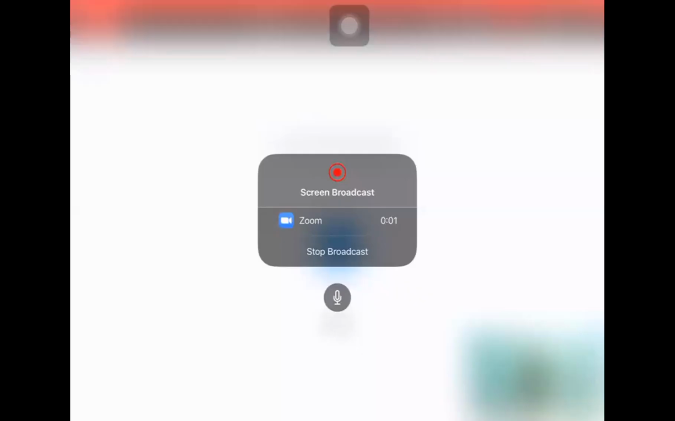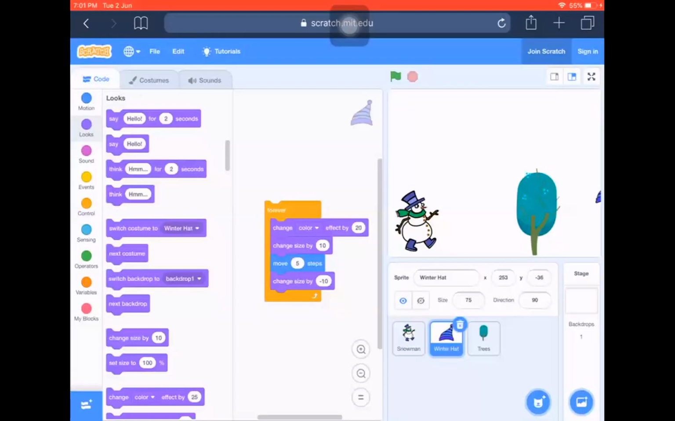Sir, but then this hat is going too fast. Then you have to make it wait for 0.5 second and check. Okay, wait for 1 second and check. Sir, I think it's time. It's a 1. Sir, can you see? Yes, I can see it.